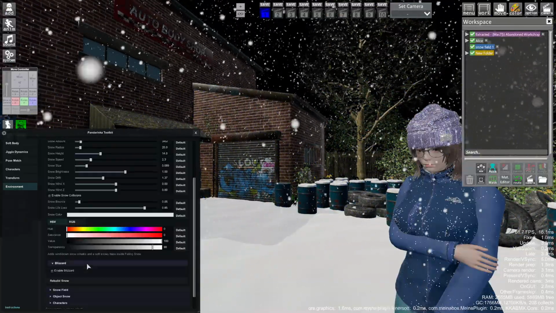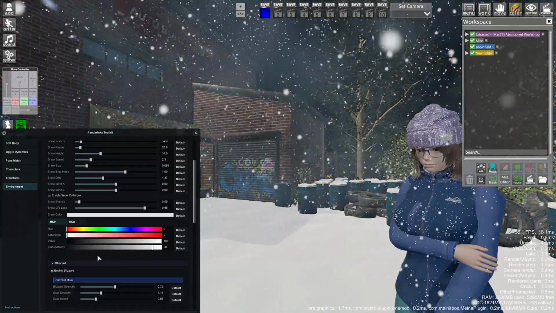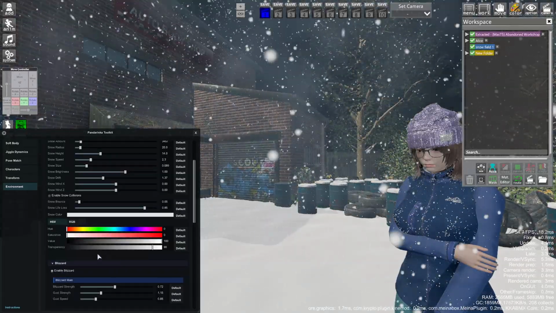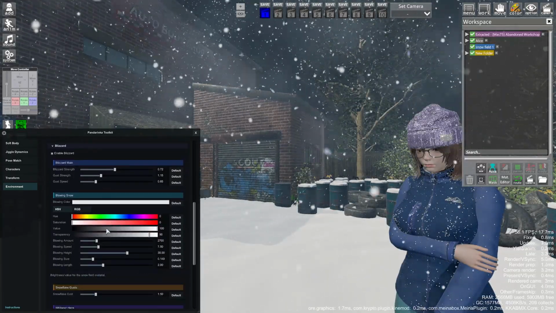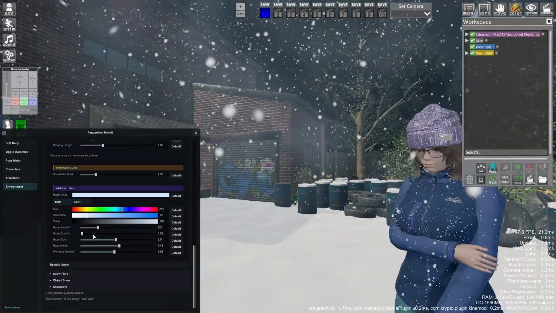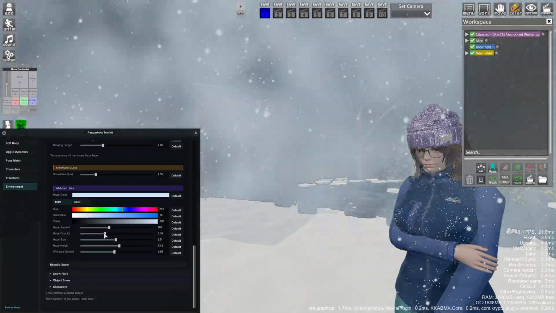If you want something stronger than normal snowfall, open Blizzard. Blizzard adds wind-blown snow, gusts, and white-out haze. This is useful for stormy winter scenes, cold mountain scenes, or any setup where you want the weather to feel heavier and more dramatic.